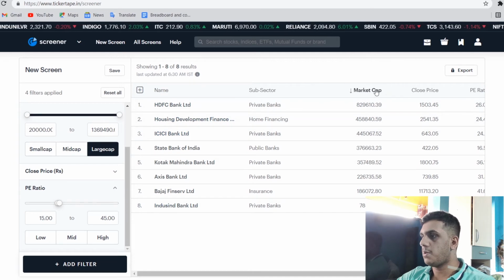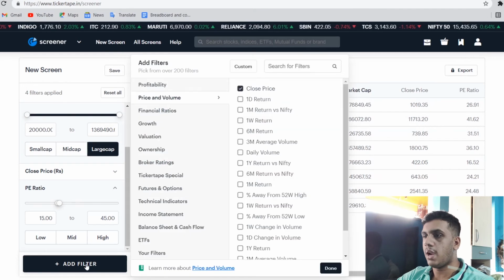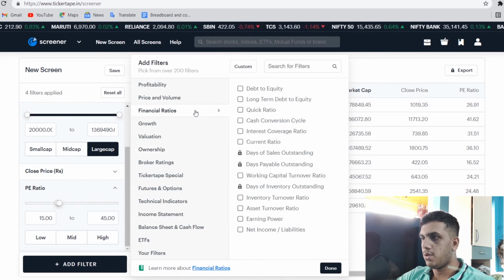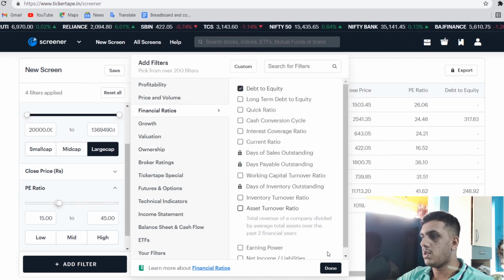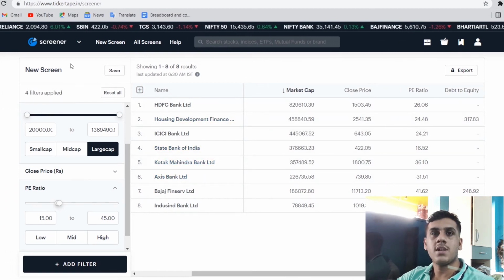You can go through the market capitalization, you can go through the close price, and many other filters. You can add your custom filter. Like if I want the ownership, no, if I want to show the debt to equity ratio, let's add debt to equity, you can see it here. So this is how you create a screen on Tickertape.